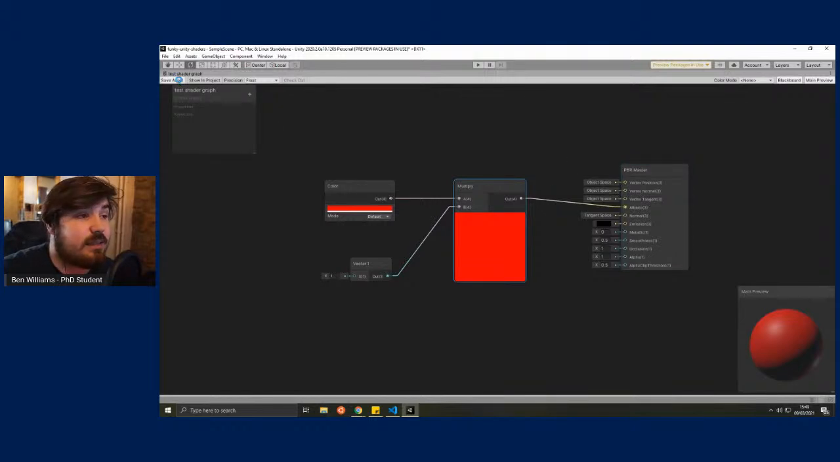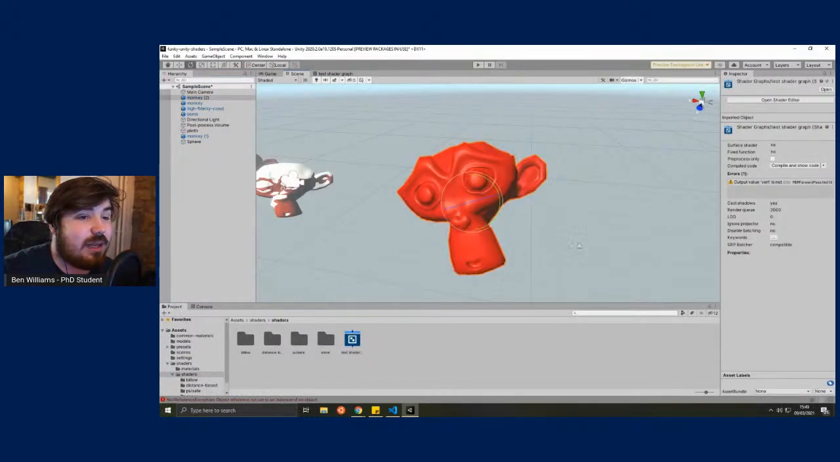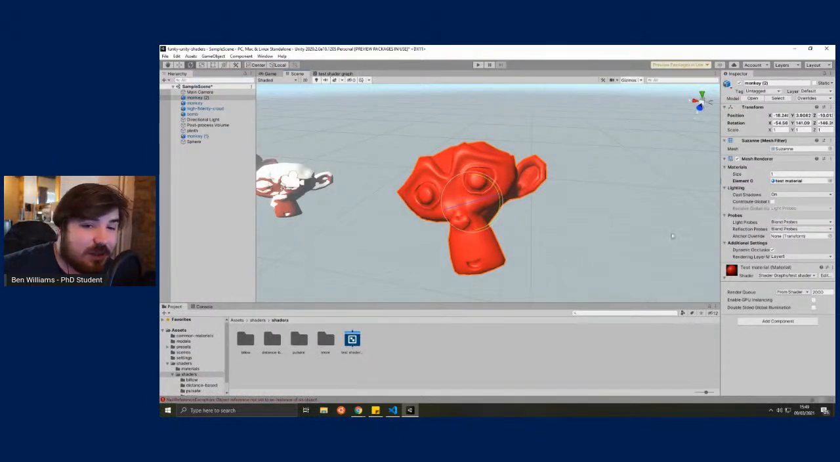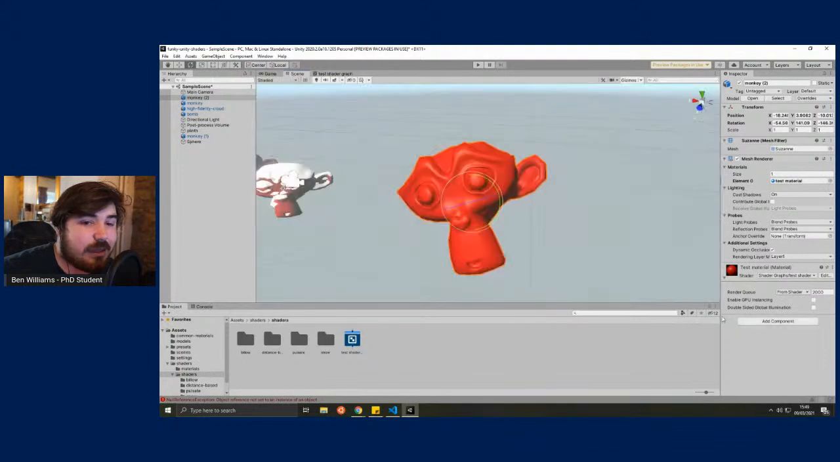So I'm going to save asset, right? And I'll go back to the scene. And it's red, right? But if I go down here, you'll see that I can't, here I could control this number, right? But now I can't control it outside of shader graph. So how do I do that? How do I make something that I can control that value outside of shader graph?